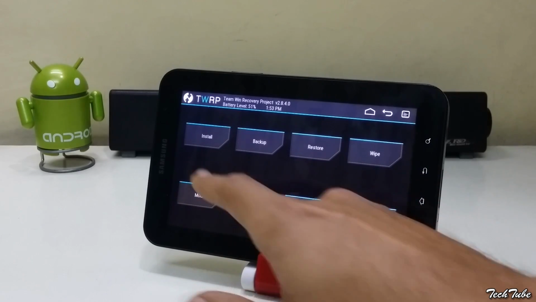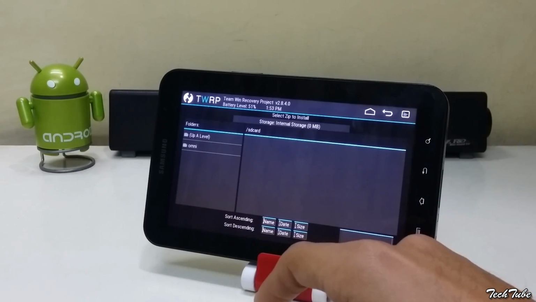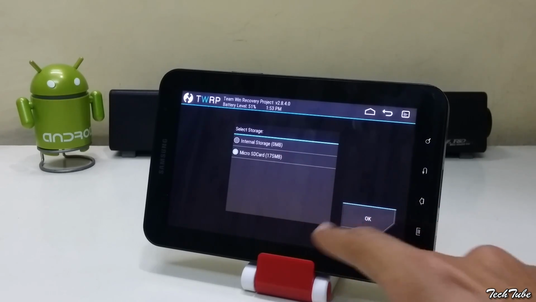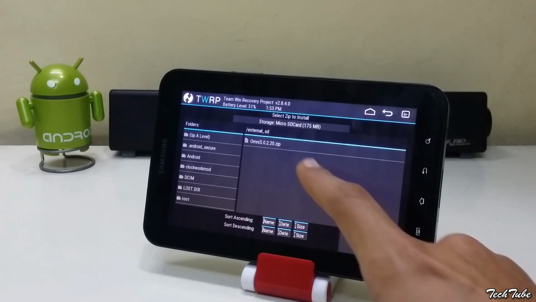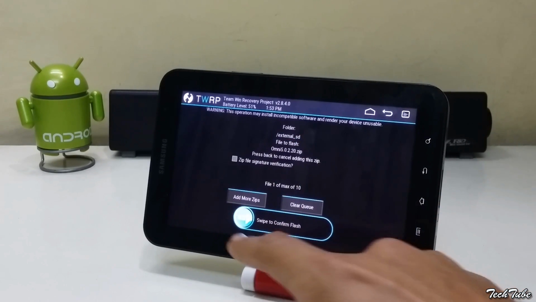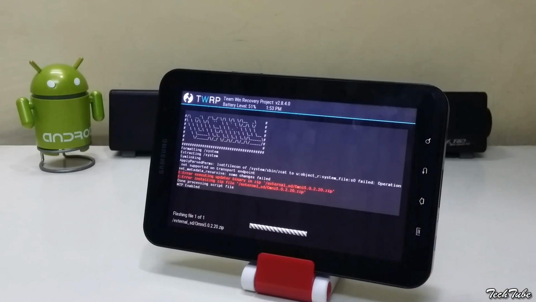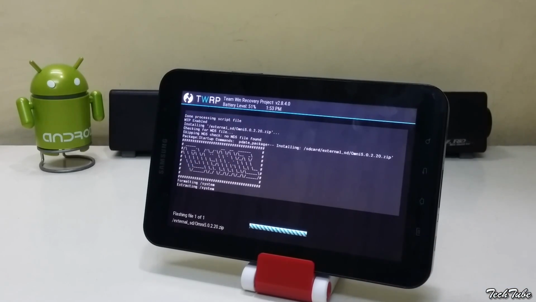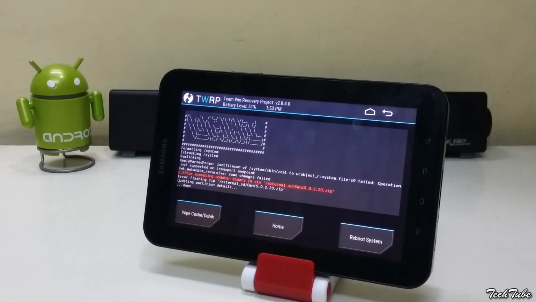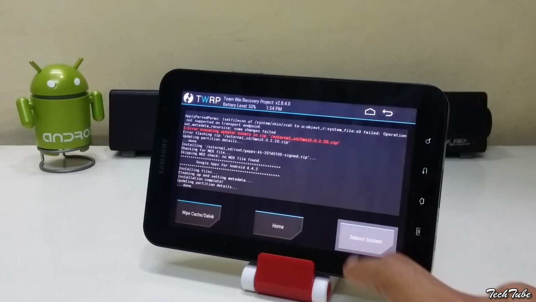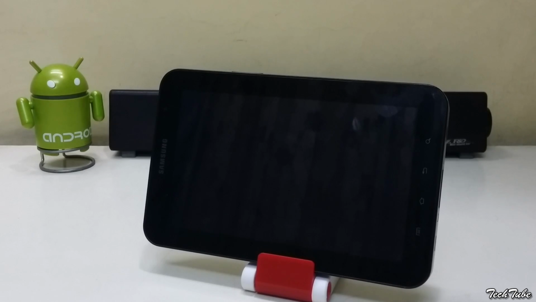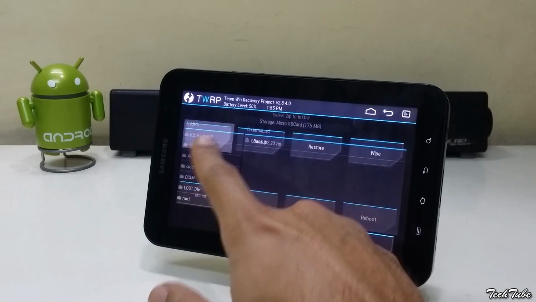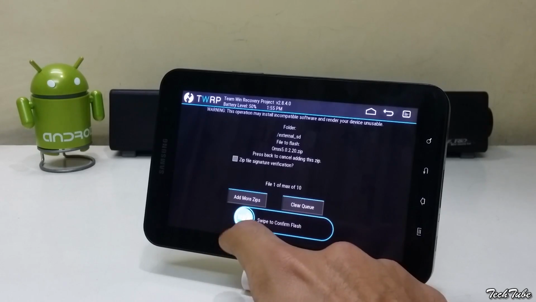Now go again to install zip. Go to the folder where the ROM was saved at. Swipe to flash it. Hit reboot. The tab will reboot into recovery. Flash the ROM again.